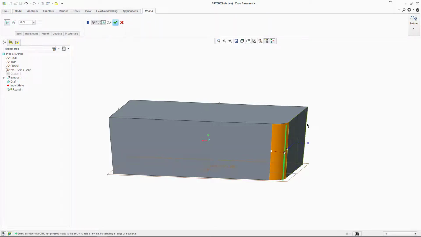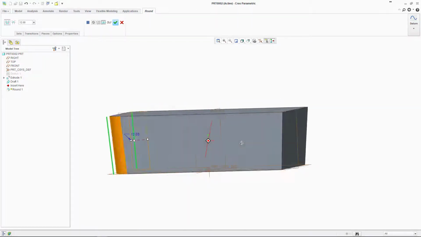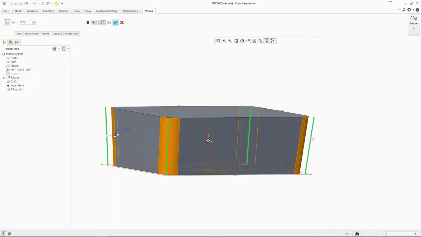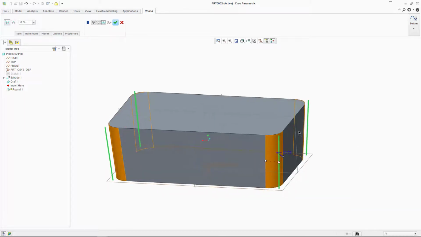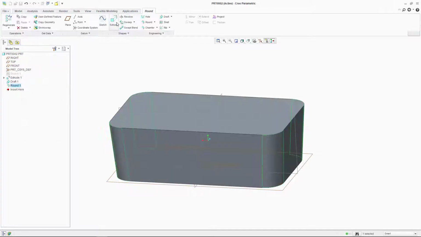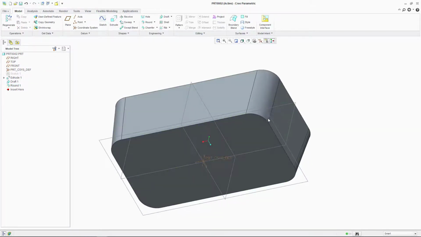Let's add them to all these drafted edges that have been created here. So I'm holding down Control while I'm selecting these edges so that they all get added to the same round set. If you don't hold down Control, the system will create new sets for each one, and then when you come to vary this value here, you won't be able to affect all 4 edges. You'll only be able to affect the one that you're editing.